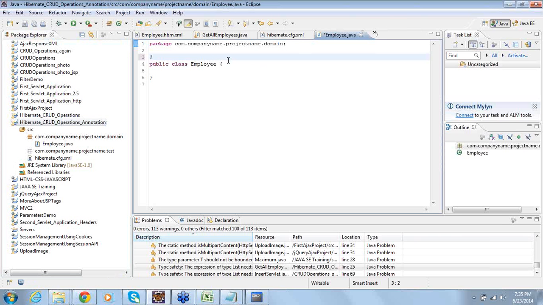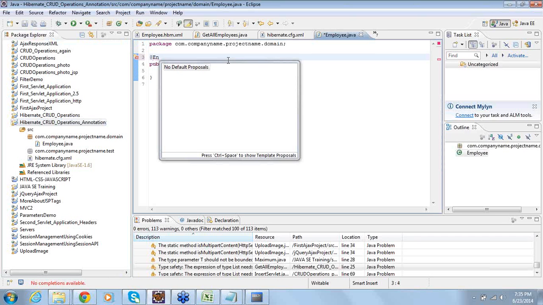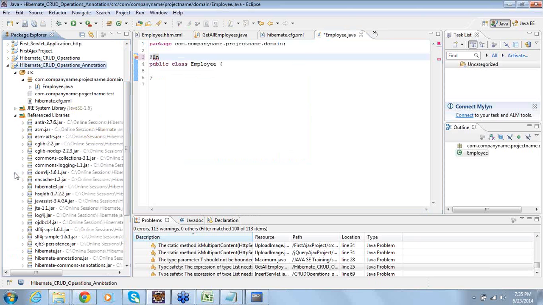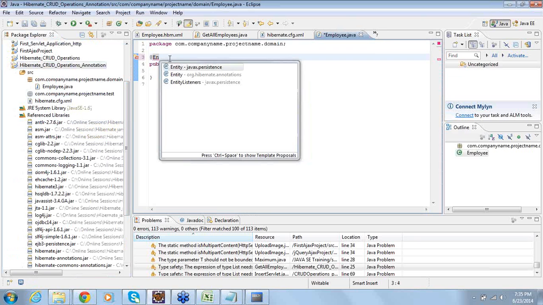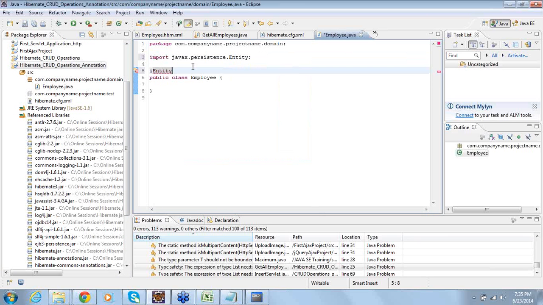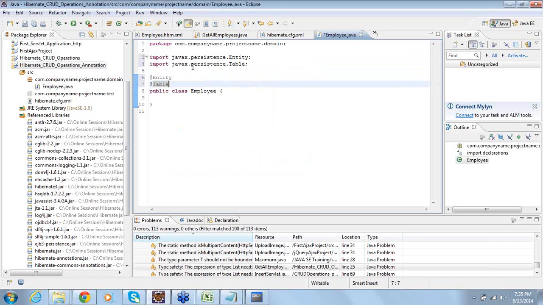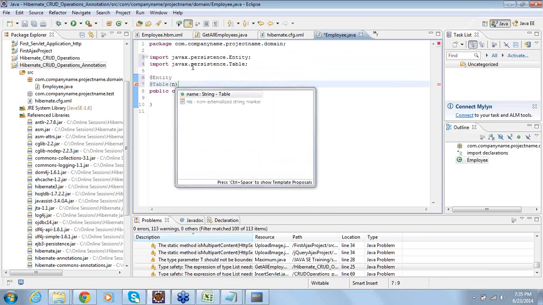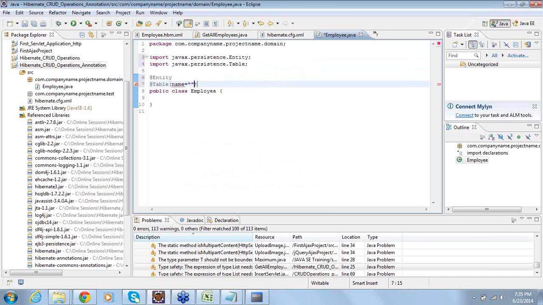Now here, @Entity. So did we add references, right? Yeah, we did. We'll refresh it. Yeah, @Entity. Then @Table, name equals to, what is the table name? T underscore employee.